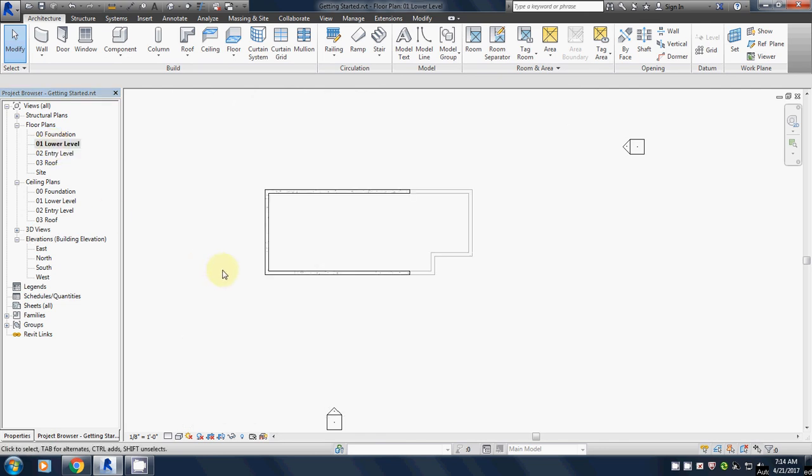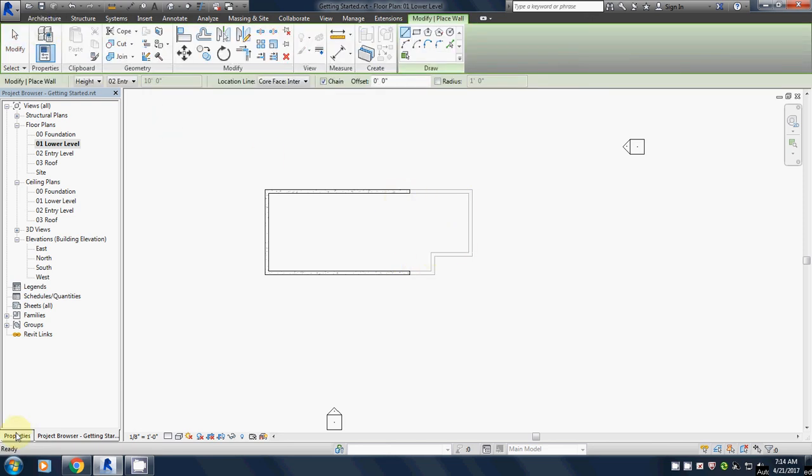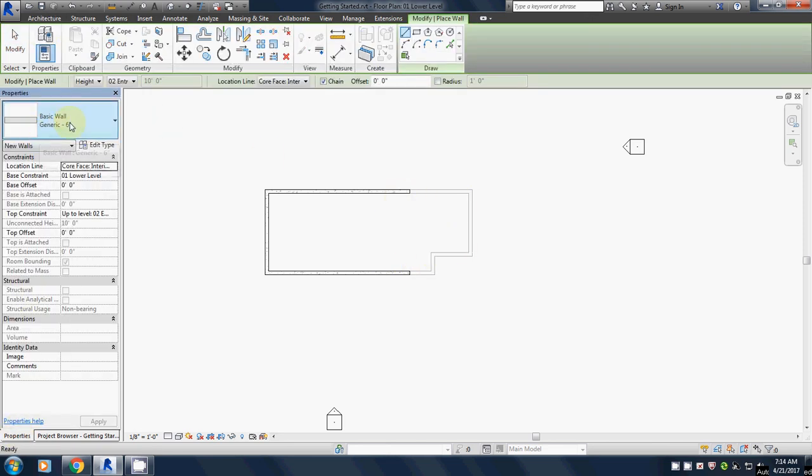And here I'm basically going to repeat what I just did before for this other little set of walls over here on the right. I'm going to choose wall. I'm going to come over to properties. I'm going to make sure it's still the generic 6-inch. And I'm going to make sure that now it goes up to 03 roof again. And I'm going to double check to make sure that the location line is the core face interior still.